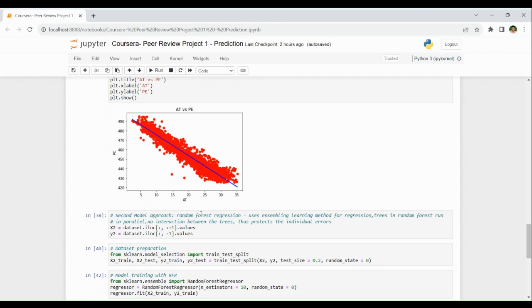The only thing that made me choose random forest regression is that it uses an ensemble learning method for regression, since it will use more than one model to predict the outcomes. As most of you know, the trees run in parallel, in the sense that there will be no interaction between the trees. That will usually protect against individual errors. Whatever error happens in one tree will stay there, so it must not impact other trees. That's really what made me choose this particular model.